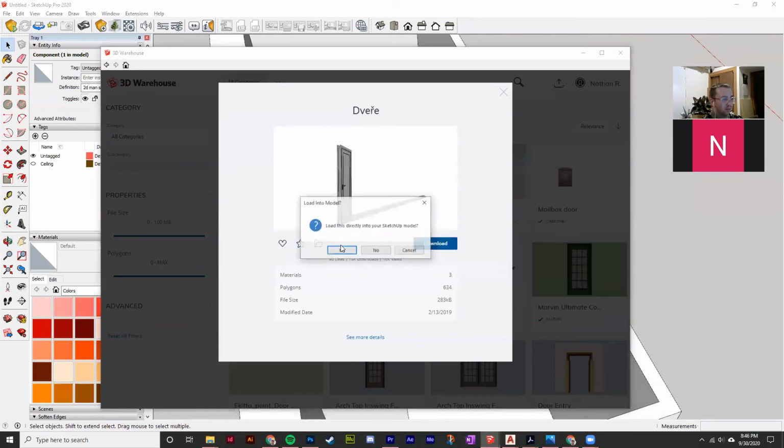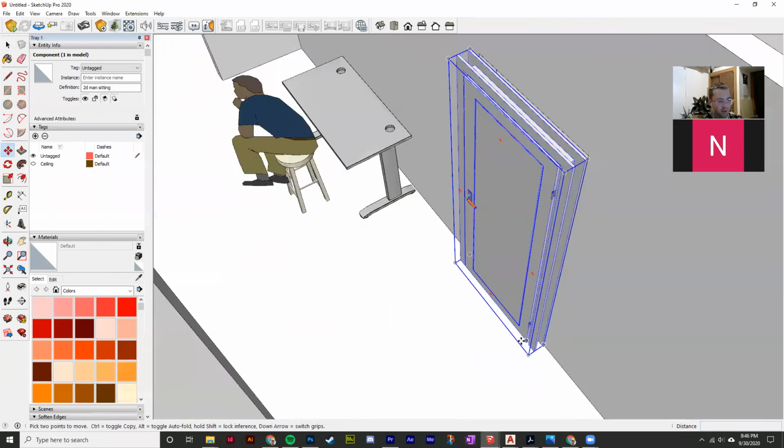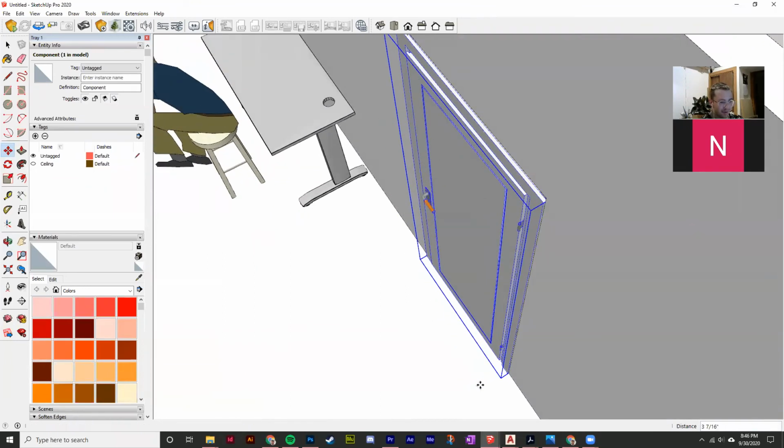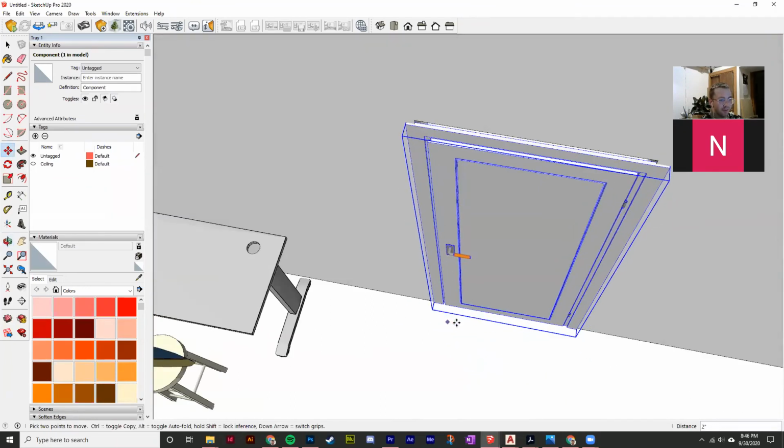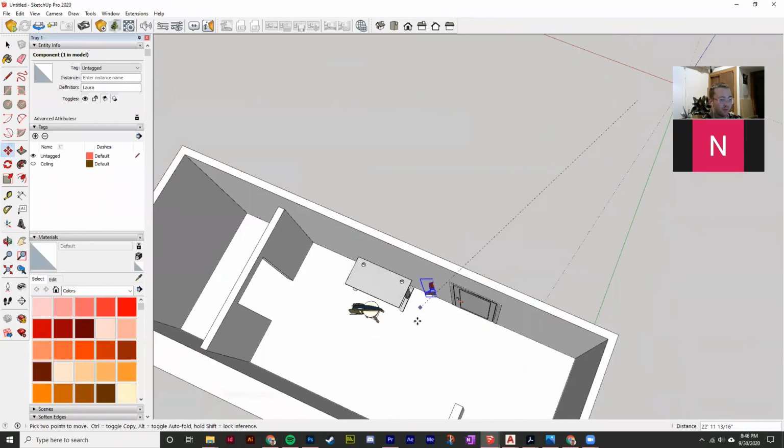Door. Look at that, it's got the casing and everything. So not a perfect fit, but we'll move it in pretty close. Laura, we're having a party, get in here.